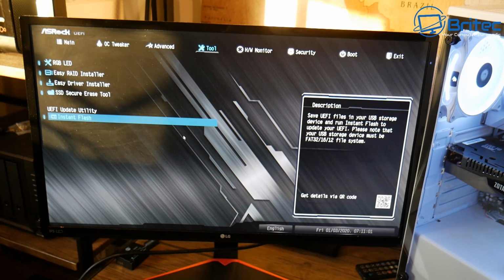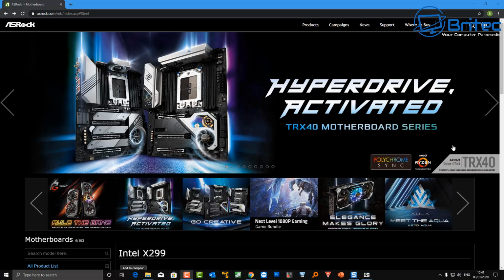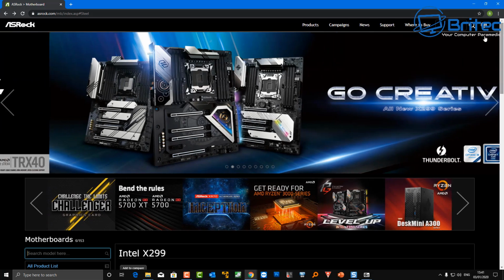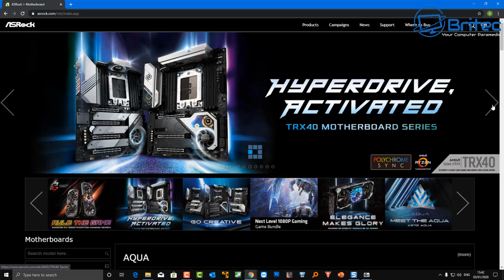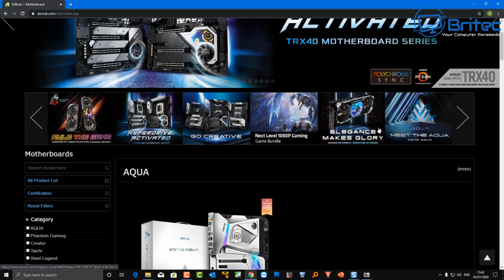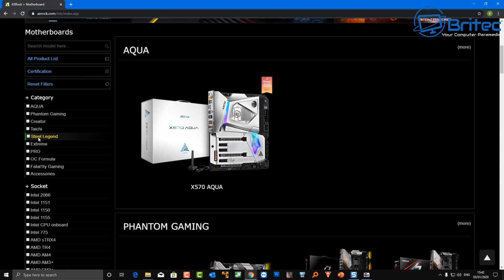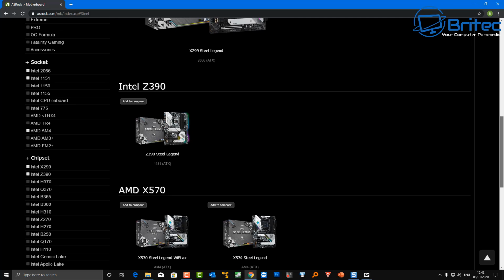We're going to be using FAT32, and I'll show you how you can set up your USB flash drive to be able to flash it properly. So first off, you need to go to your manufacturer's motherboard website and go to the motherboard section and look for your motherboard. This is the first mistake that people make. You need to get the exact motherboard for the BIOS that you're trying to flash. In this case, it's the Steel Legend series.